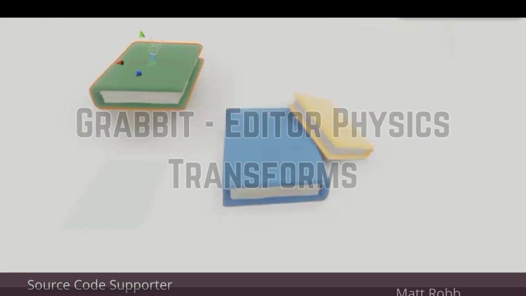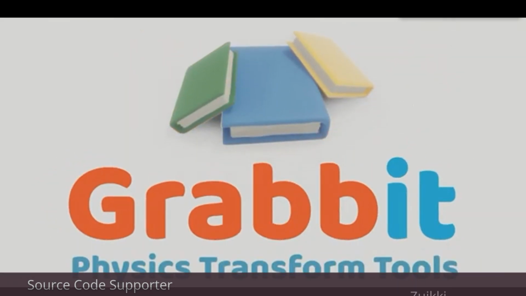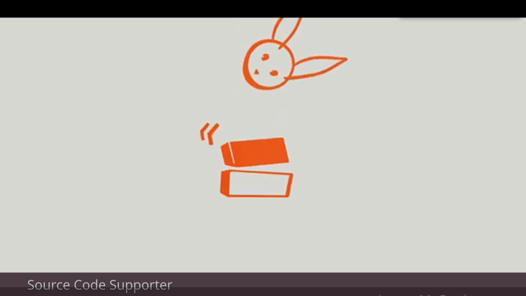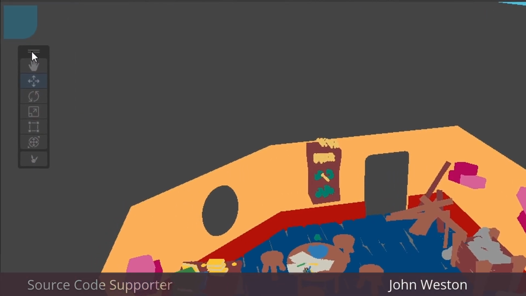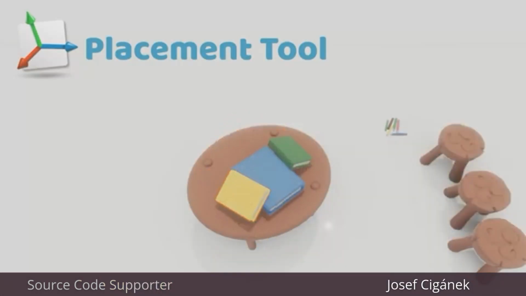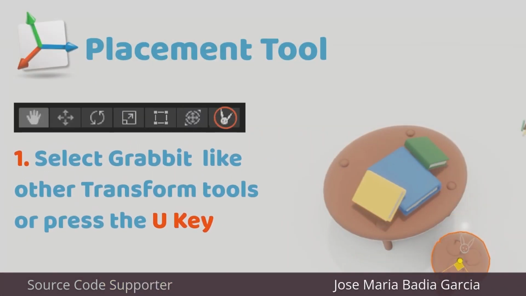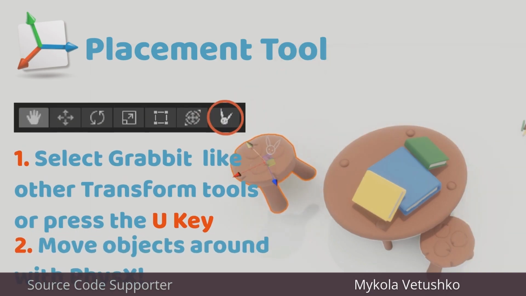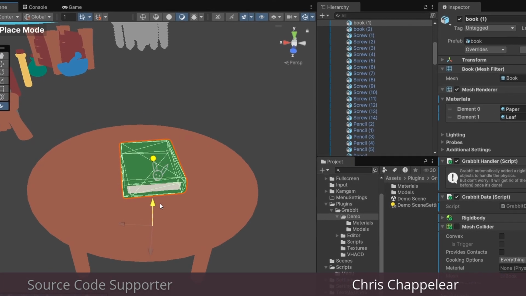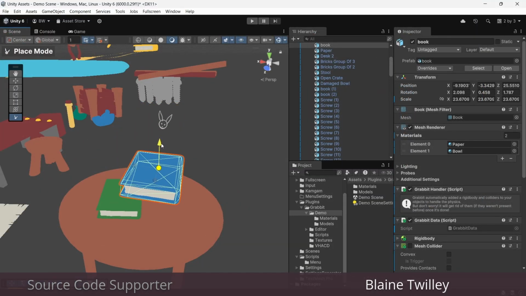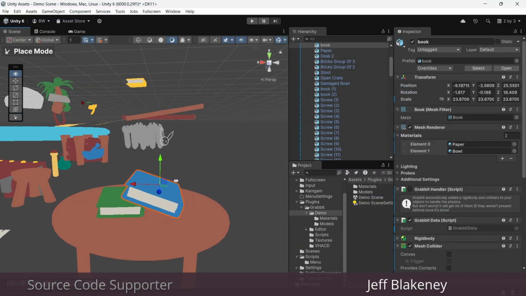This next one is very clever, and all you 3D devs out there are going to love this asset. To place objects in your scene, you have these tools here: Move, Rotate, Scale, Rect, and Transform. Grabbit Editor Physics Transforms gives you several physics-based additional options. You have your standard place mode, and you can see the object will not go through the table, and it rotates when it comes into contact with another collider.